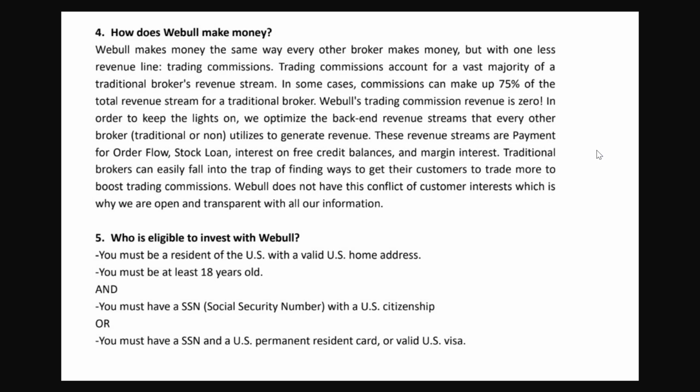You obviously have to be a U.S. resident currently with a U.S. home address. You have to be at least 18 years old. You must have a social security number and U.S. citizenship, or a social security number and a U.S. permanent resident card or valid U.S. visa.